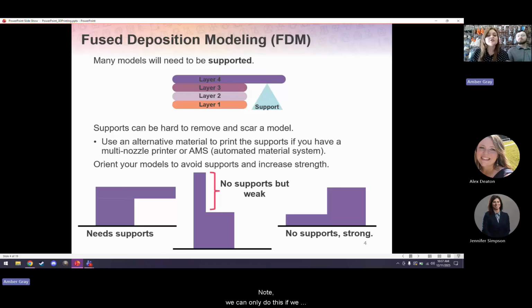Note, we can only do this if we have a multi-nozzle printer, so a printer with more than one nozzle in it, or if we have something called an automated materials system or an AMS system. And so a lot of times whenever we bring in our model in our slicer to be sent to our 3D printer, oftentimes you can orient your model in a way to just avoid the use of supports altogether.